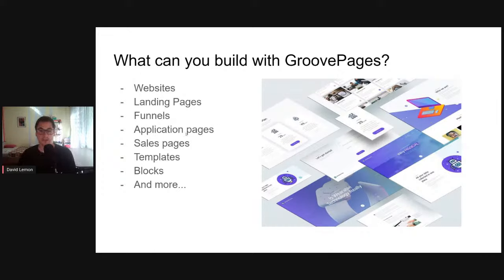Application pages. Application pages are, for example, for when you're looking for employees, you can set up application pages with different forms. So name, first name, last name, phone number, date of birth, short bio about you and things like this. You can set these application pages up inside GroovePages and you can create these application forms very easily.